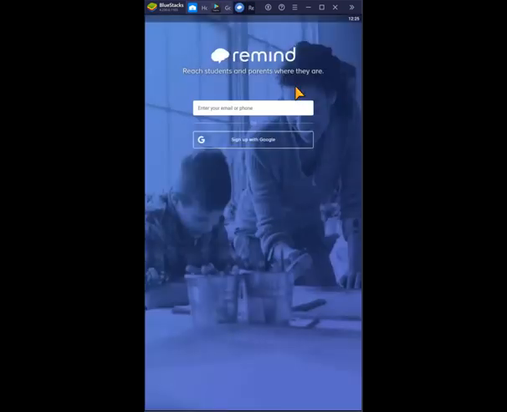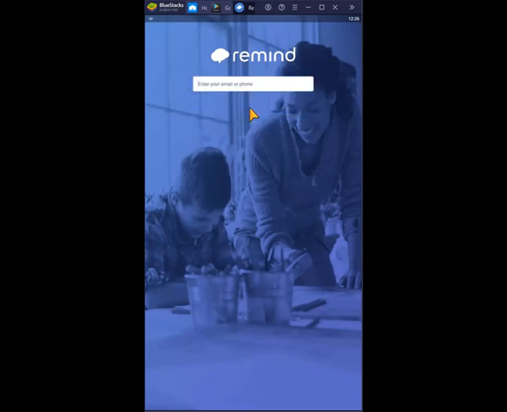Once you open the app, it's going to ask you to enter your email address or phone. This is where you're signing up, creating an account with the Remind app itself. Do not use your phone number here if you so choose. I'm going to recommend you use an email address, preferably your school email address, or you can use any other email address if you so choose.